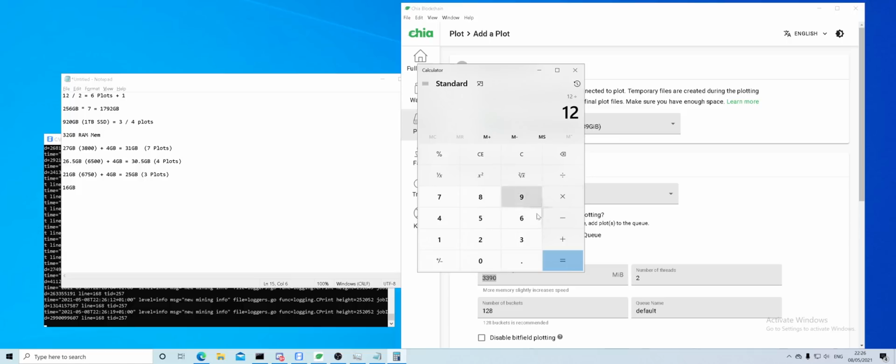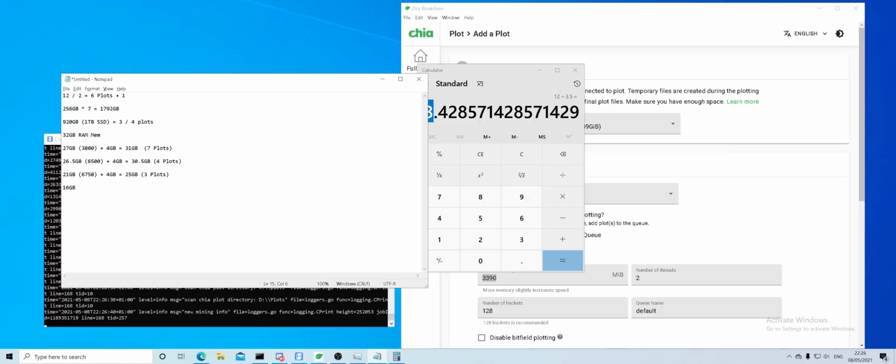And how many can you fit on the 3390 setting? Okay, 12 divided by 3.3, that's in gigabytes. Plus, this is in MiB, so let's say that will be around 3.5 gigabytes. Okay, so you can fit 3 plots. The most you can do is 3 plots on 16 gigabytes.